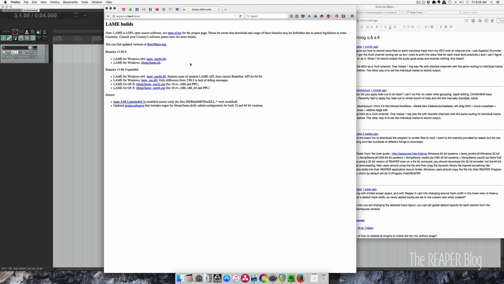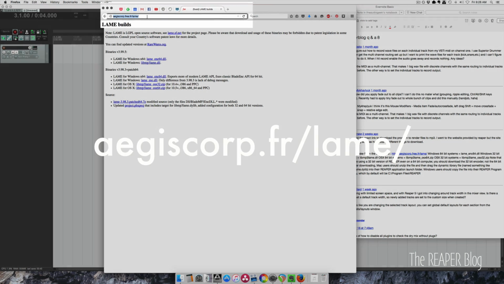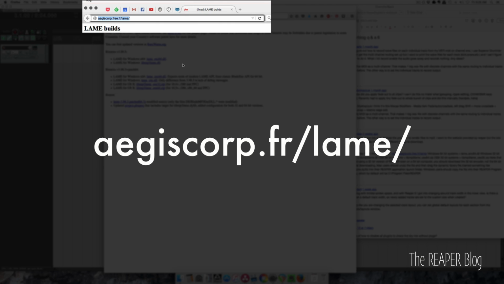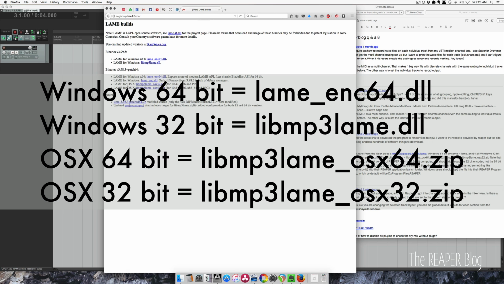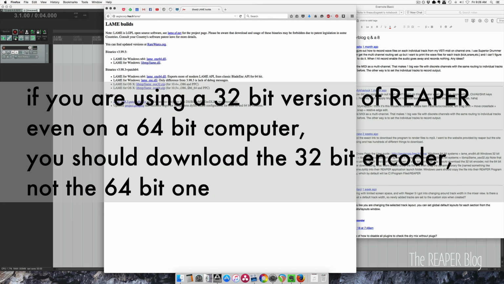You go to aegiscorp.free.fr/lame. For Windows 64, you want lame_enc64.dll. For Windows 32-bit systems, it's libmp3lame.dll. For OS X 64-bit systems, it's libmp3lame_osx64.zip. And for OS X 32-bit systems, it's libmp3lame_osx32.zip. So if you're using the 32-bit version of Reaper on a 64-bit computer, you should still download the 32-bit encoder, not the 64-bit one.